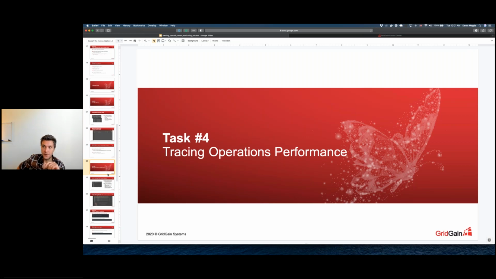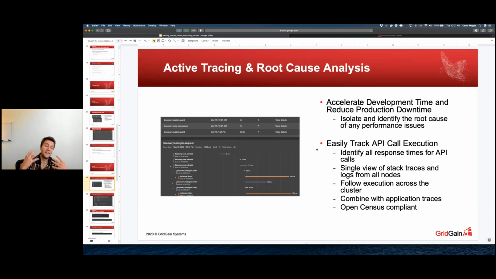The tracing feature appeared in GridGain probably several months ago, and the same tracing feature was released in Ignite 2.9 a couple of days ago. And with tracing, what can we do? With tracing, you can instrument the execution time of your distributed operations. Let's take the following example.